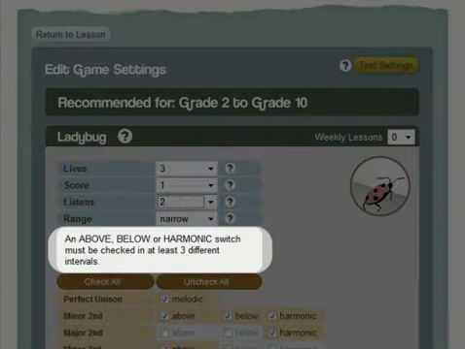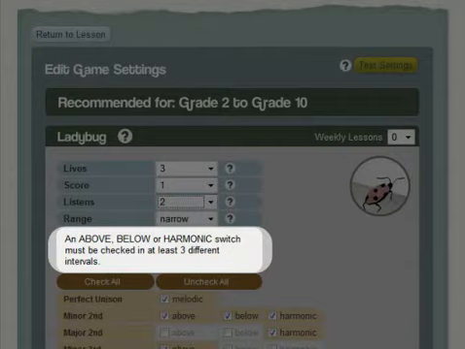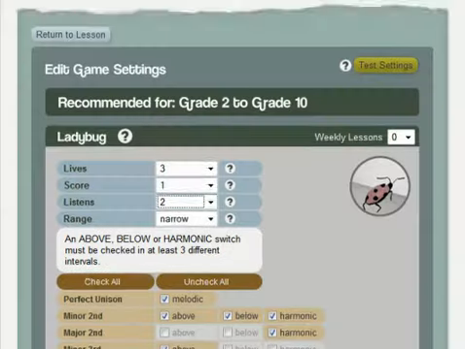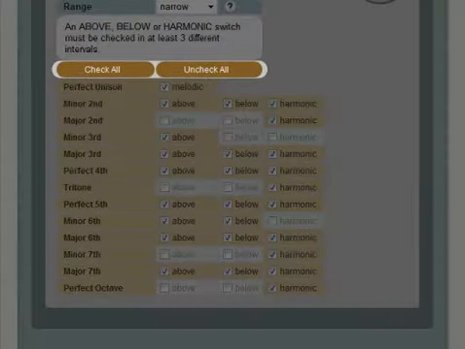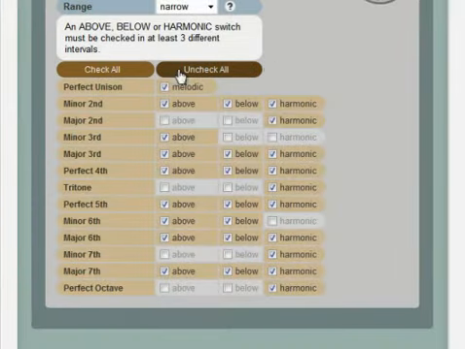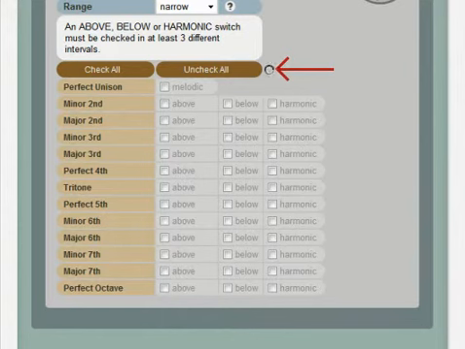Below the drop-down settings, there's a message telling me that I have to assign a minimum of 3 intervals. This is important because the game won't work unless 3 intervals are selected. Below that, there are 2 buttons that let me easily check or uncheck all of the interval boxes at once. If I click on either of them, a loader icon will appear next to the buttons, telling me that the task is being performed.